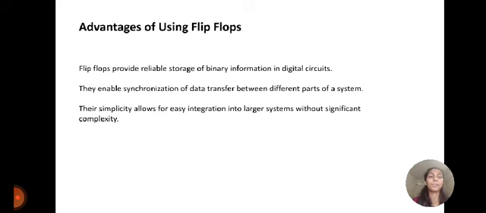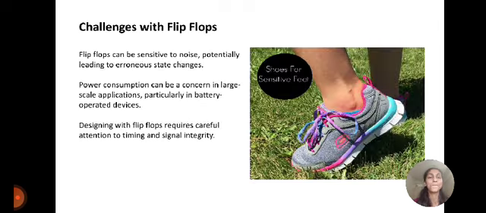Advantages of using a flip-flop. What advantages can we get from using this flip-flop? Flip-flops provide reliable storage of binary information in digital circuits. They enable synchronization of data transfer between different parts of a system. Their simplicity allows for easy integration into a larger system without significant complexity.